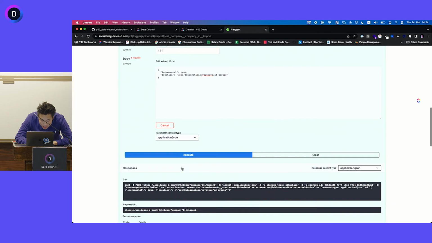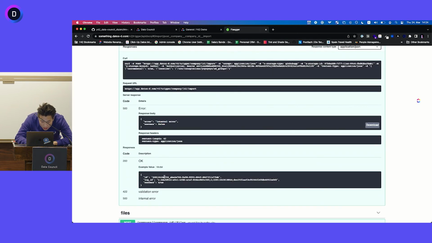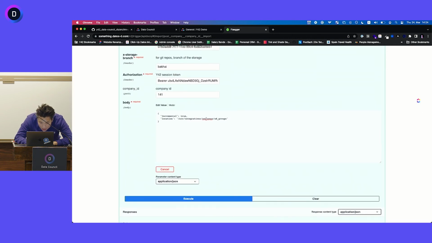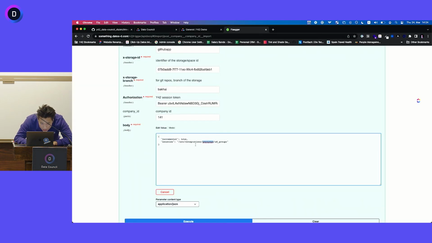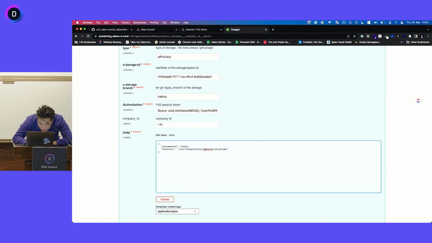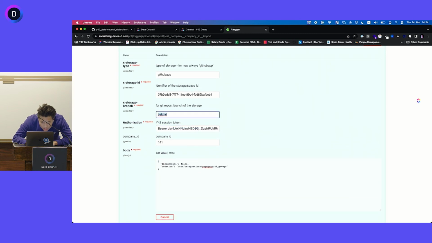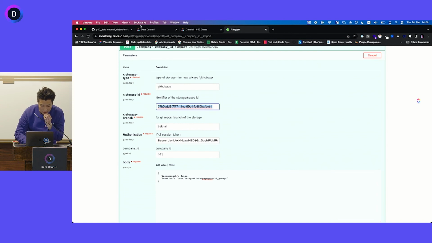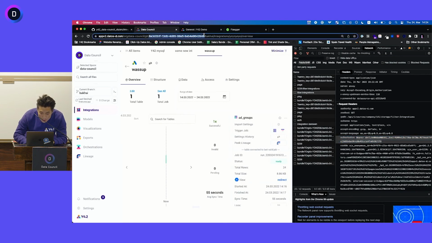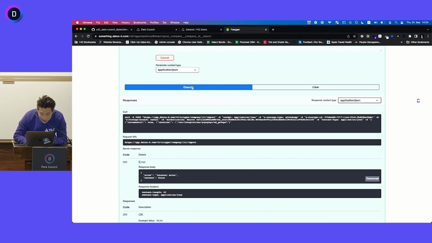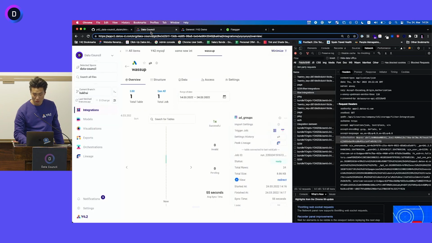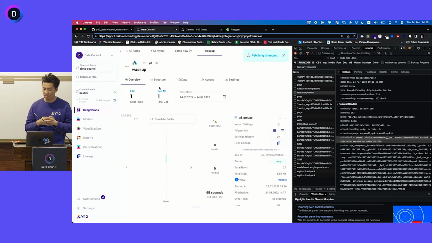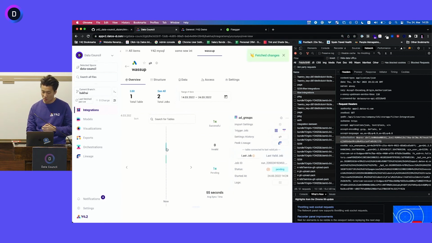Doesn't look like it works. What's the problem? Oh, this is the one. I put in the wrong repo. Now I'm going to execute that. Now it works. True. And I'm just going back here. I'm not doing anything. It's fetching the changes. And basically, I'm triggering the API automatically to run another job.